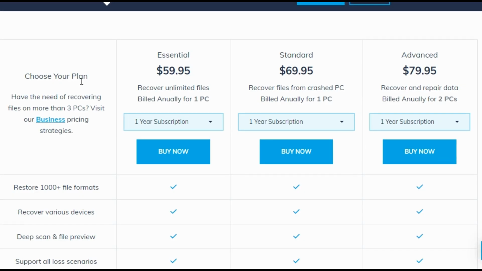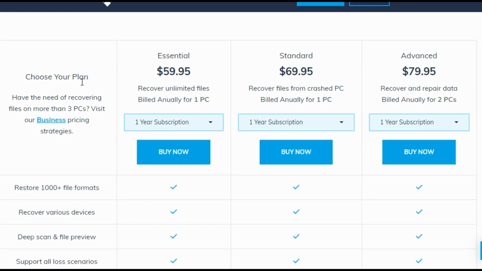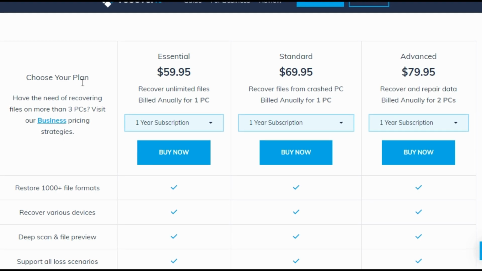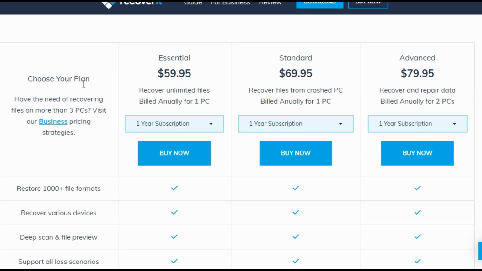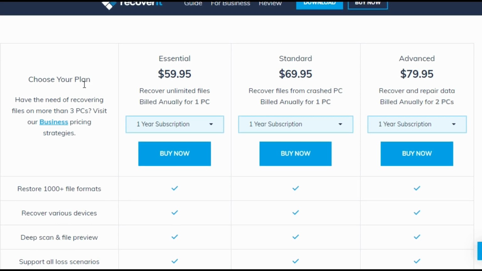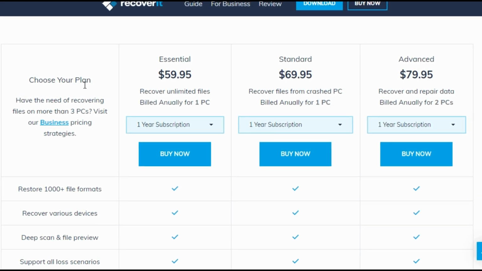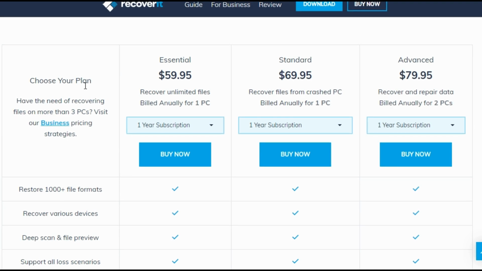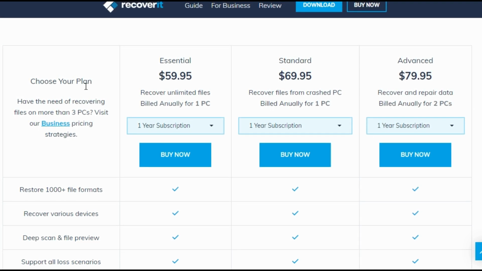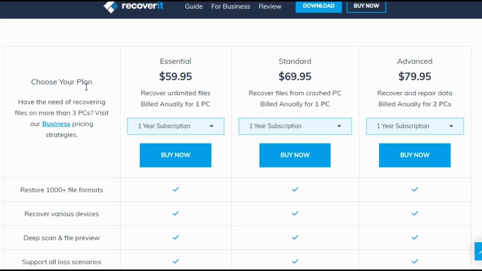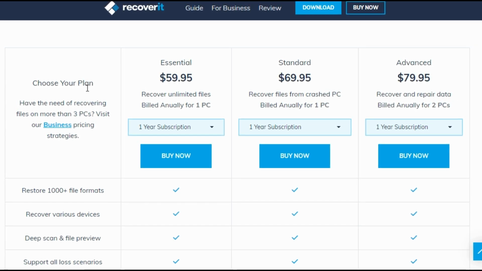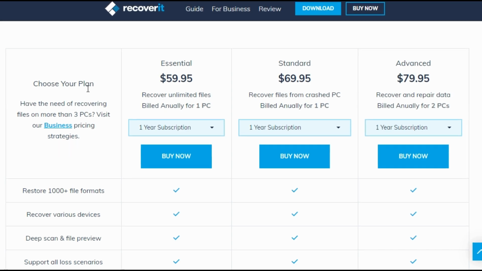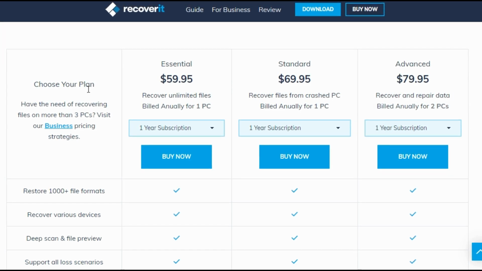Now coming back to the versions, as I already mentioned, the paid version has three options: Essential, Standard and Advanced. Essential has all the features mentioned earlier, whereas Standard, along with the Essential pack, also has features like saving from blue screen of death, recovering from a crashed PC, etc. The Advanced version comes with the advanced features of the previous two and also video recovery.